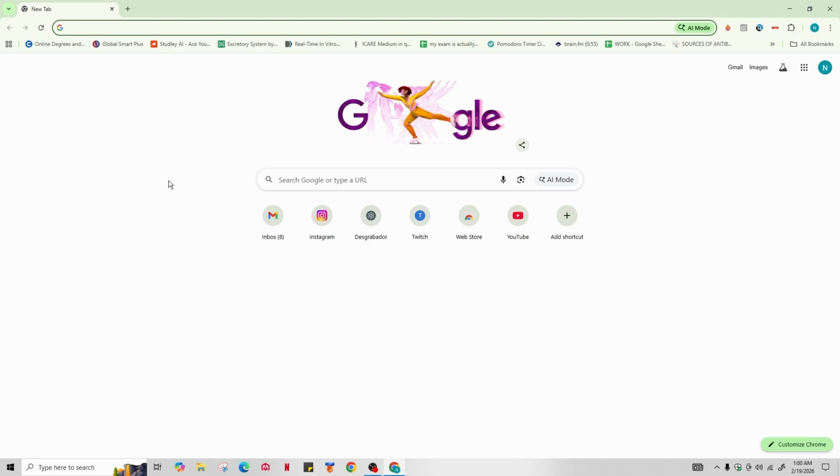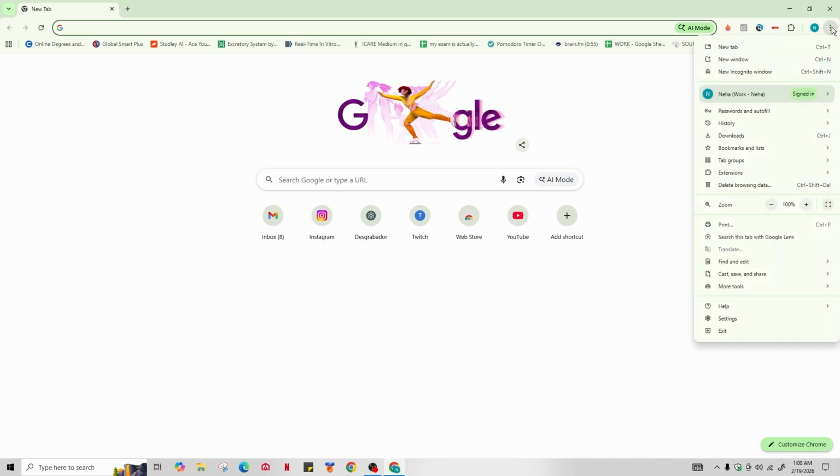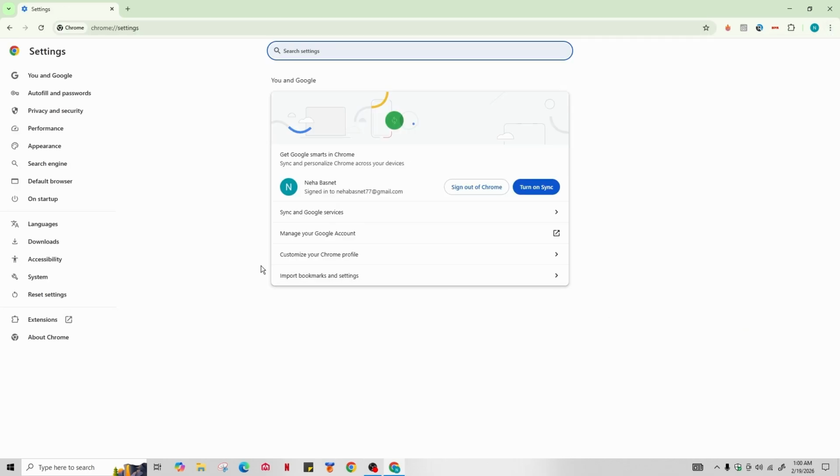So first of all, you need to go ahead and tap on these three dots in the top right corner of your screen. After that, you'll get a list of options. From the menu that appears, go ahead and tap on Settings, which is the gear icon.